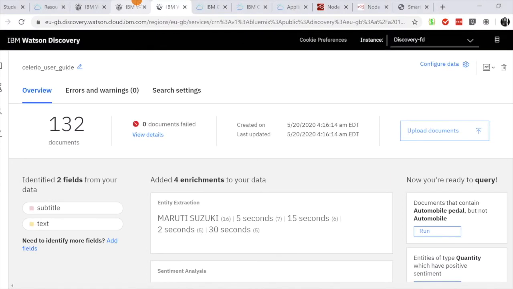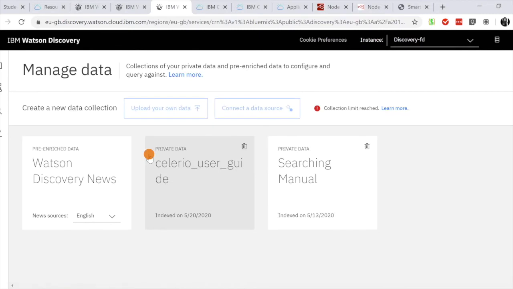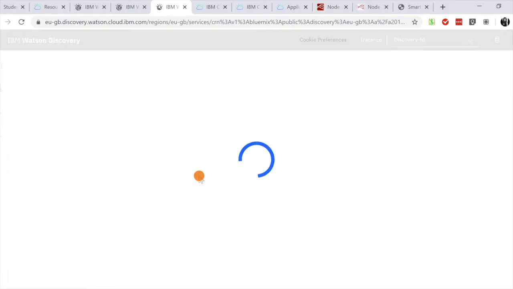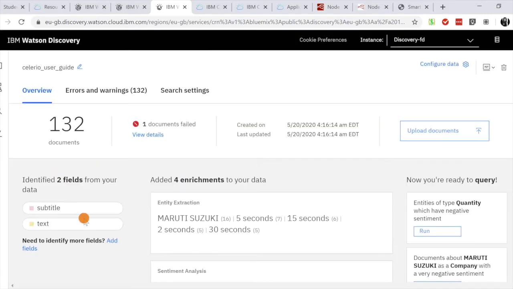So let's move on to the discovery service. Here we can upload the documents that we need to perform processing on. This Celerio user guide, which is available on the internet, I have uploaded and trained the model based on the subtitle and the text.